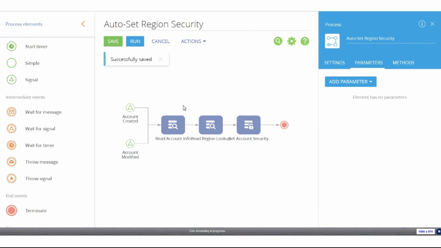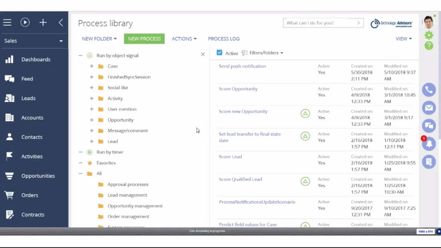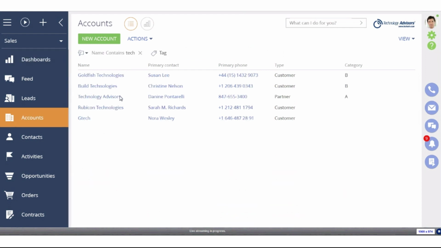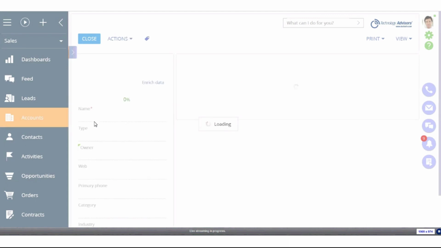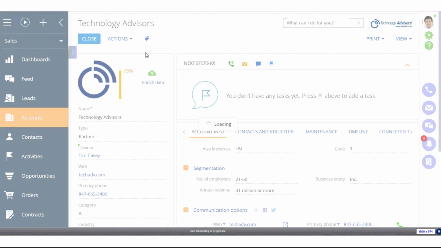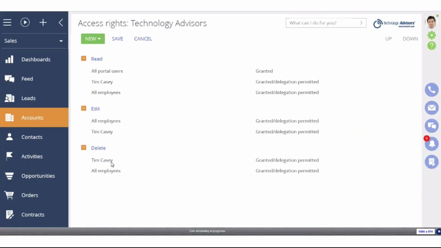Okay, so let me go to my other tab, which is still on the process library. If I go back to the account section, let's go ahead and find an account record. I'm going to use my own account, my technology advisors here. If we look at the access rights using the action menu, it should be set to the all employees role. Well, it has many. It's actually all employees as well as myself, because I was the one who created this record. What we should see is once I change that region lookup, it should delete all of these permissions and reapply based on the region I select.